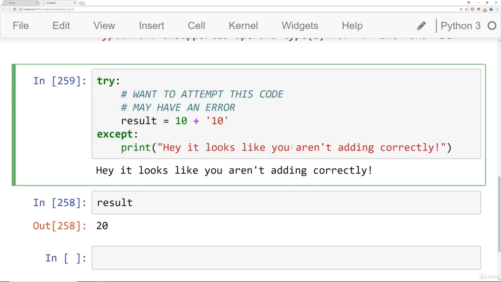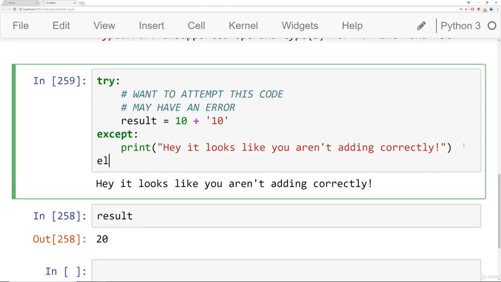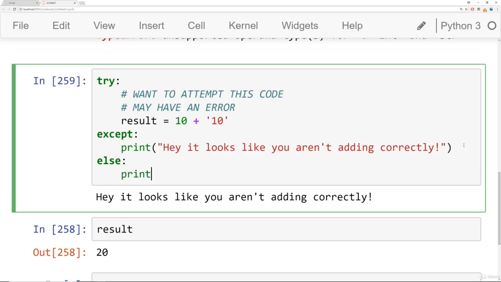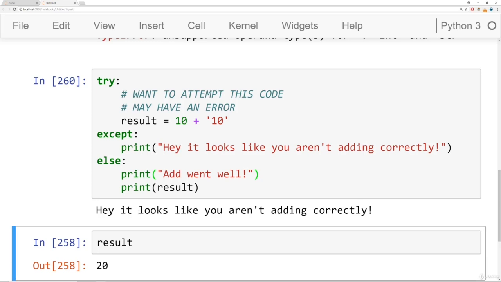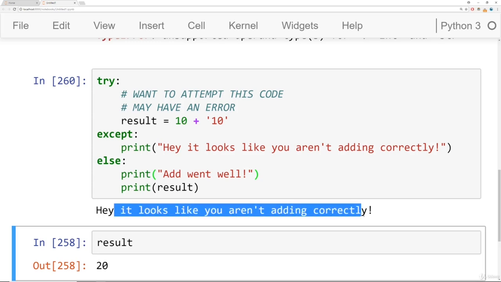Now let's imagine that I want a block of code to execute if there is no exception. I could do something like this. I can say else print result, and above that I can say print add went well. So right now when I run this, it just says, hey, it looks like you aren't adding correctly.